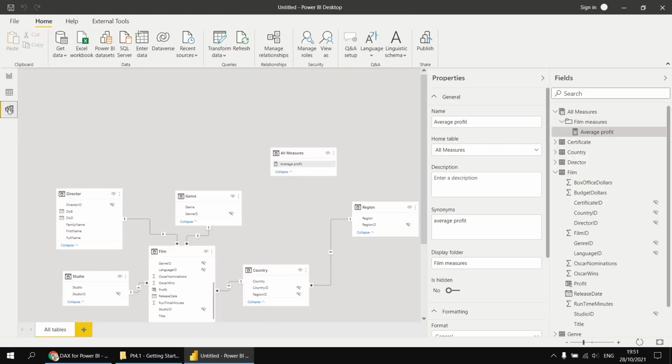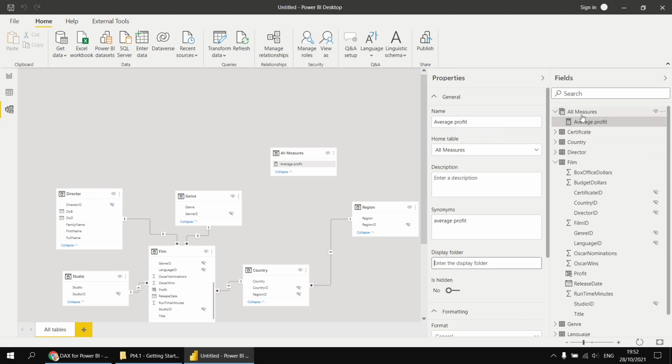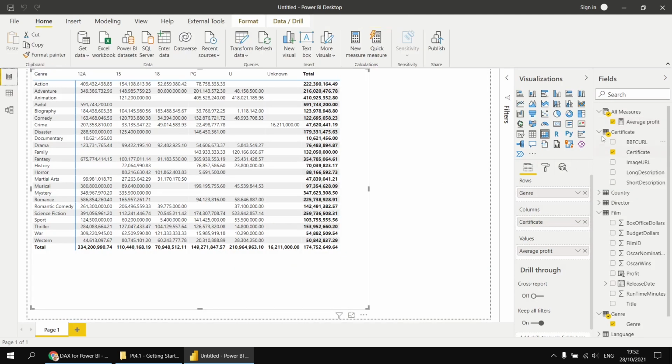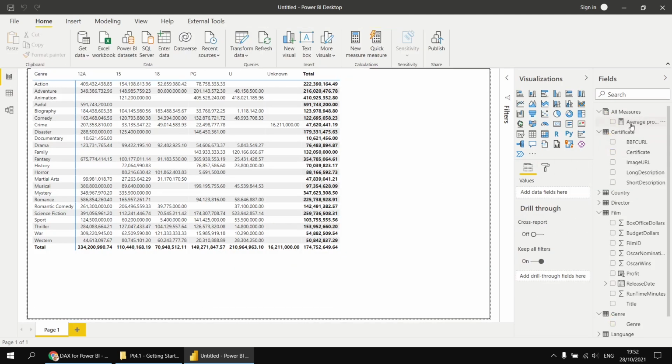So I'm going to go back to the data model view, and I'm going to select my average profit measure, and then just delete the text in the display folder text box and hit enter to update that. So there we go, my all measures table with a single measure sitting in it, making it very easy to find the measures when I create new visualizations and I want to add them into the report.